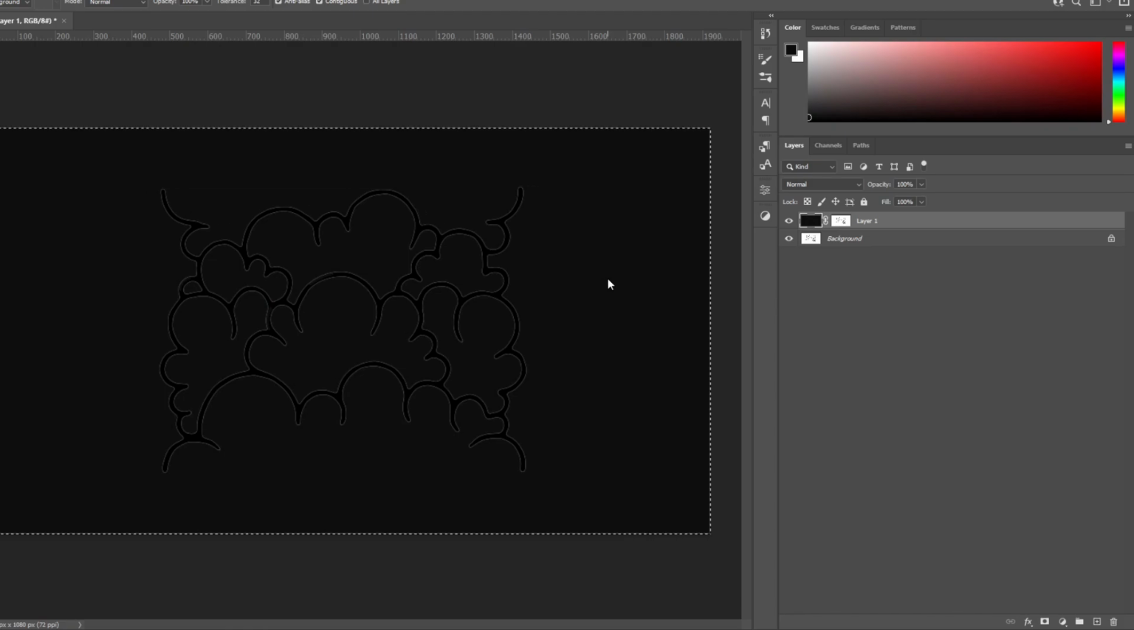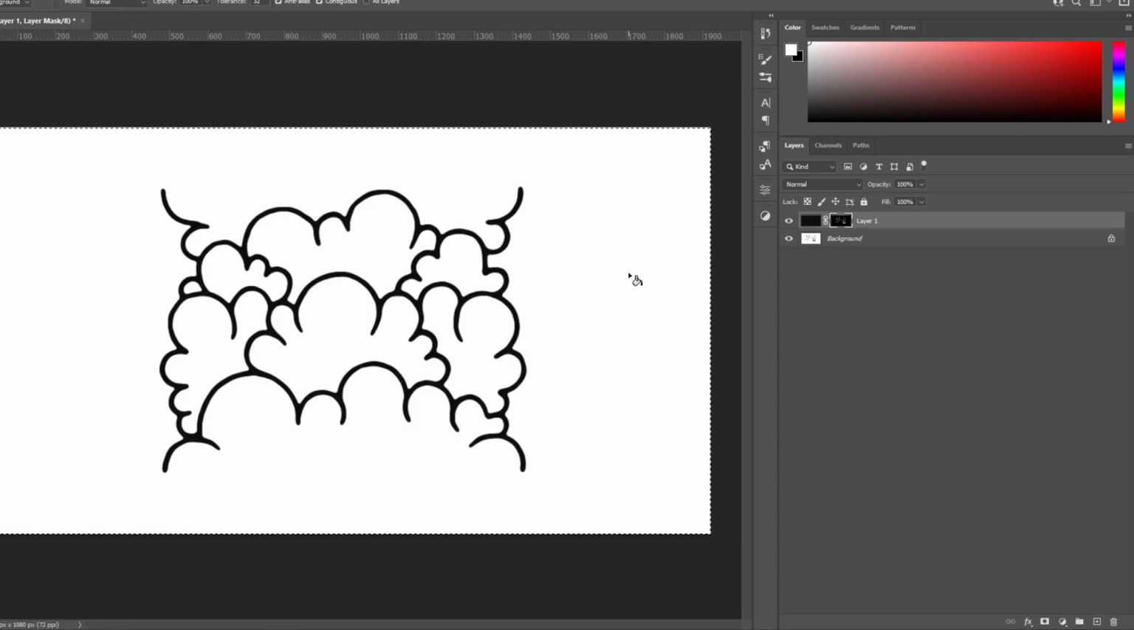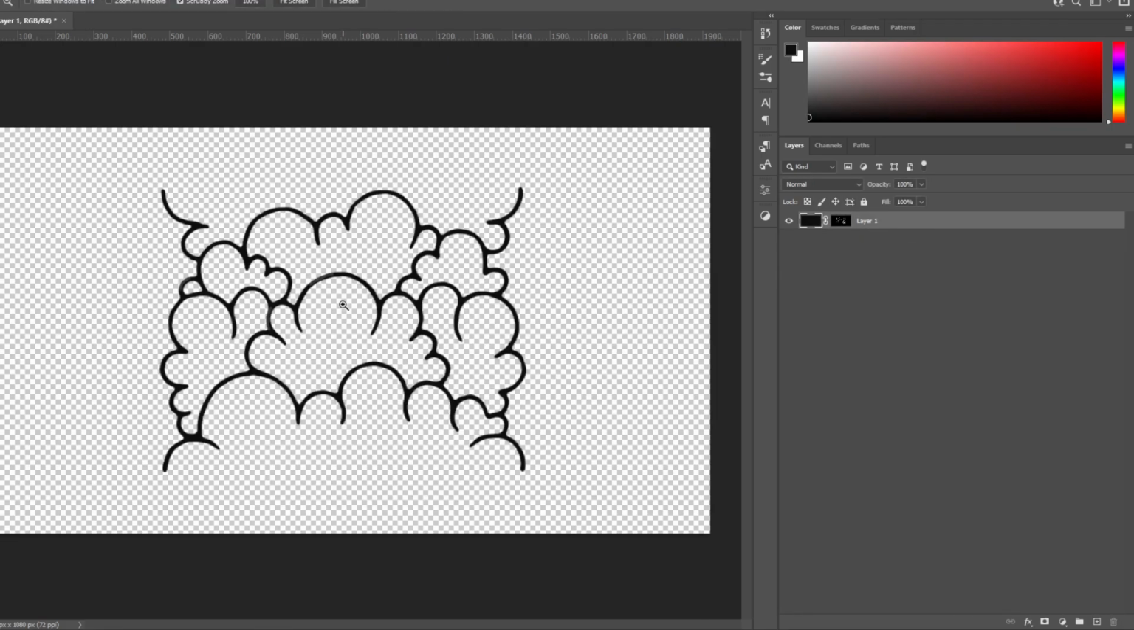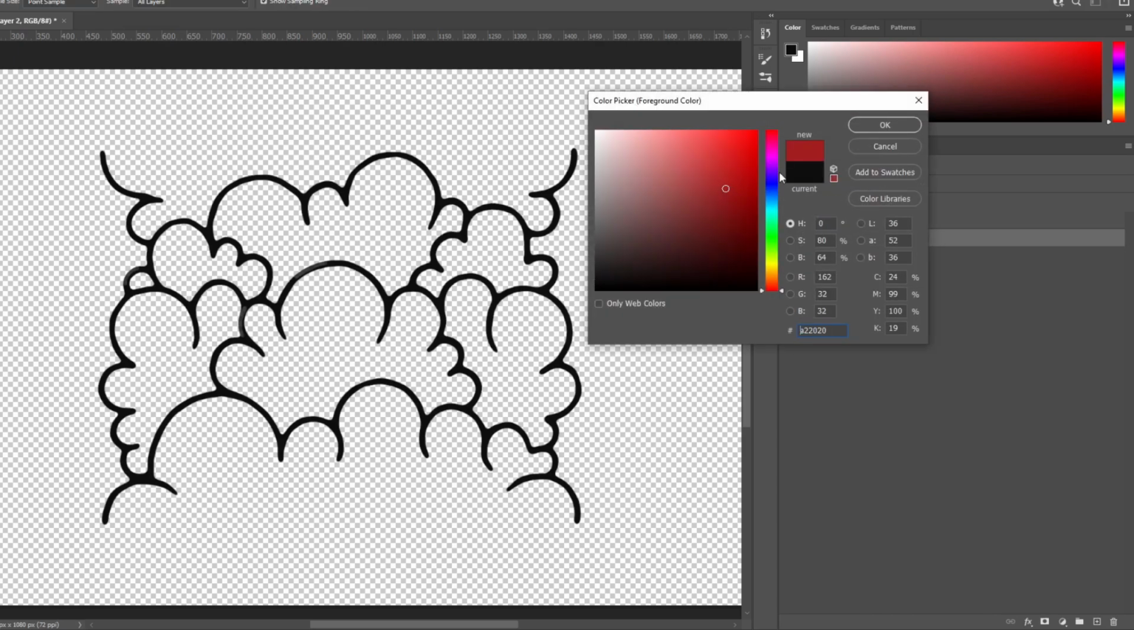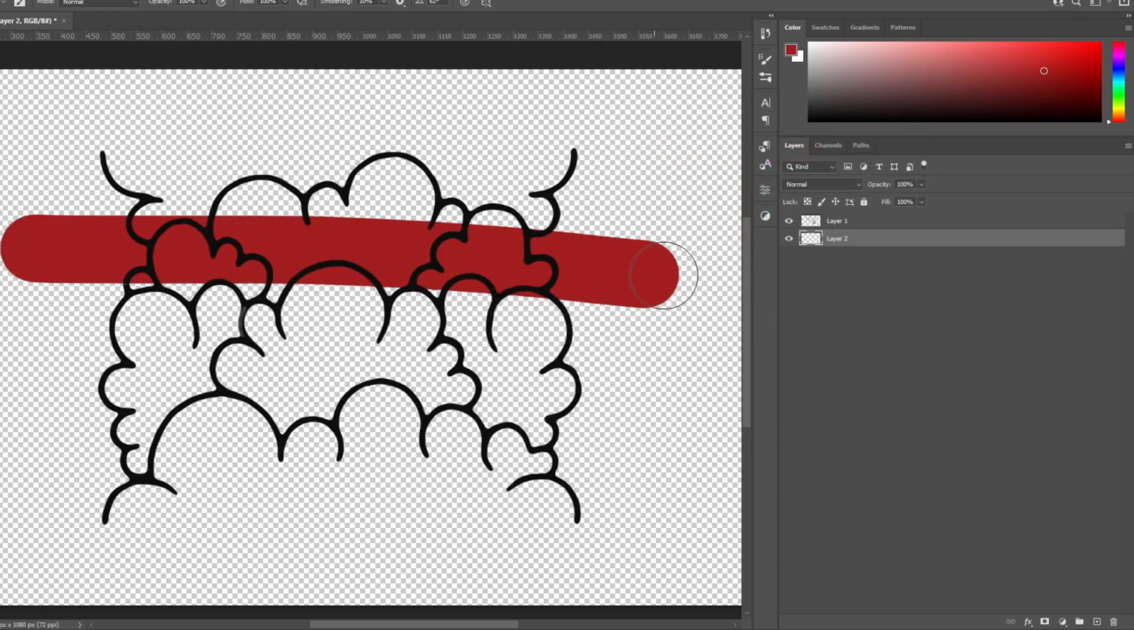If I now invert the colors of the layer mask by pressing Ctrl I, and then delete the original layer, you can see that I'm left with only the black parts of my drawing. I can now apply the layer mask, and just like that, I've removed the background from my drawing. Now I can create a new layer underneath where I can paint the colors.